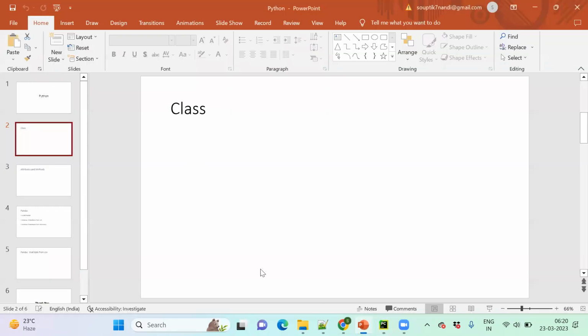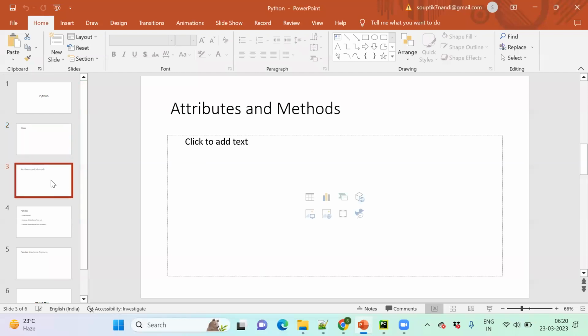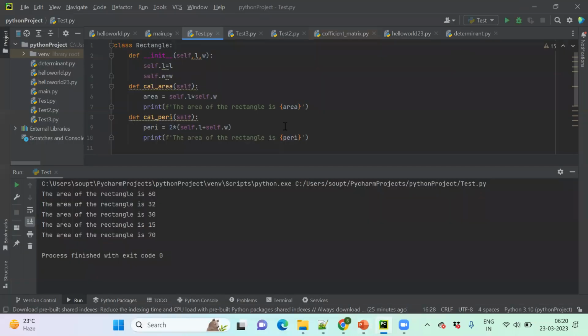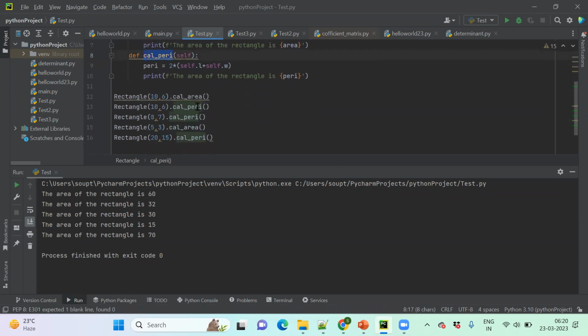Okay, so moving ahead with the next topic: attributes and methods. Attributes are the particular things that we are declaring, as I already told you. Those are called attributes over here, and these are called methods, which we will be calling. Using attributes, we have to instantiate the class. Those are the attributes as well.